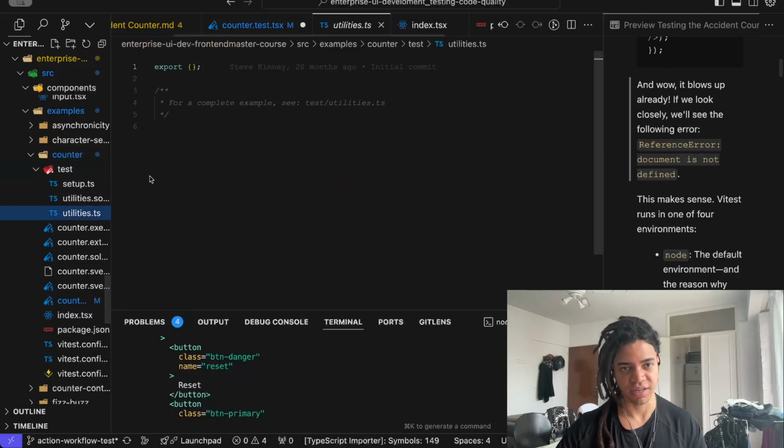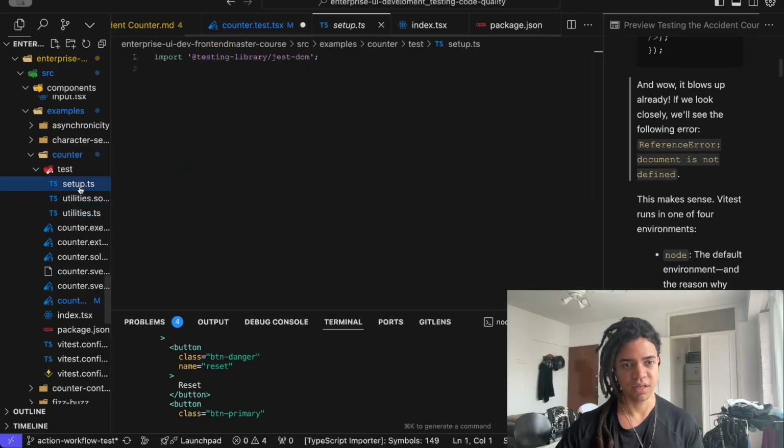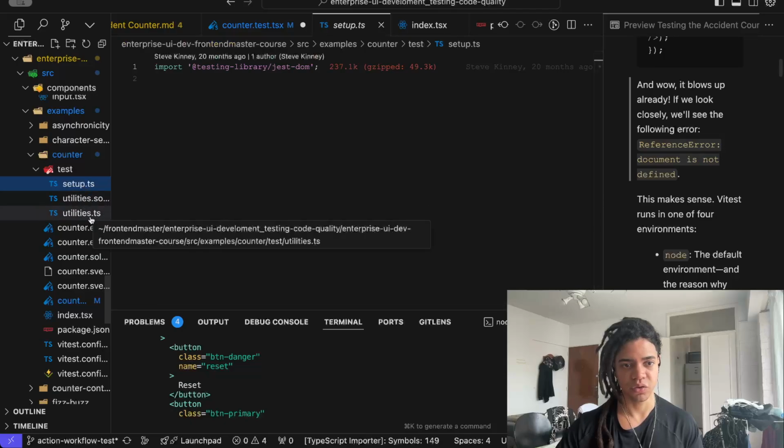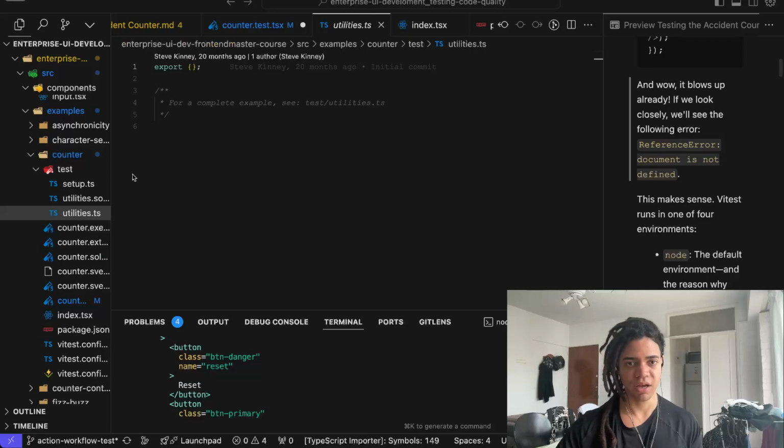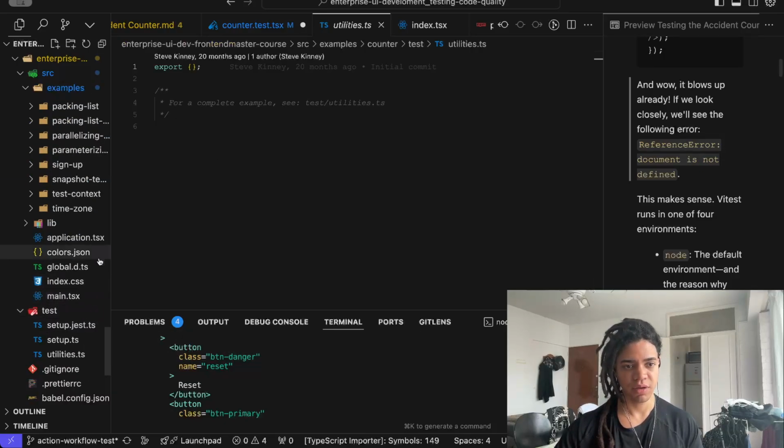That being said, on the utilities, let me see, it's on the test. On the utility test, I think it's this. For a complete example, see test utilities. On the utility test, we can now instruct.